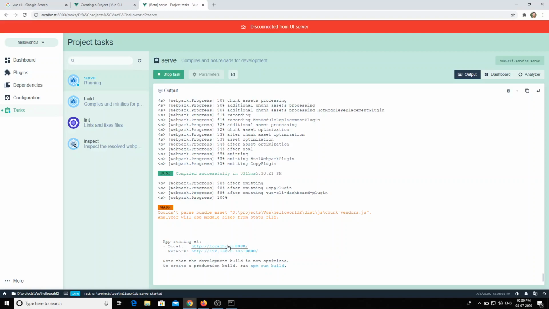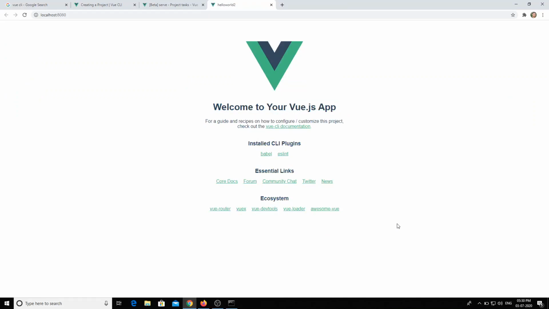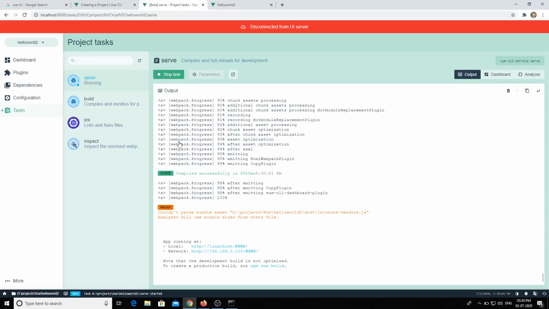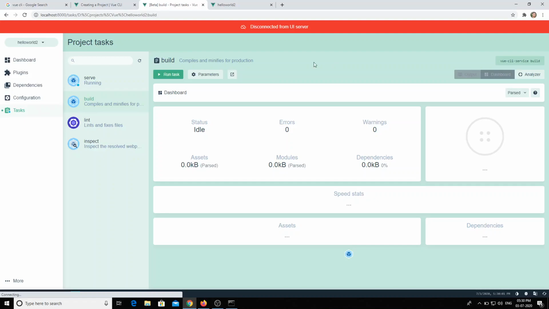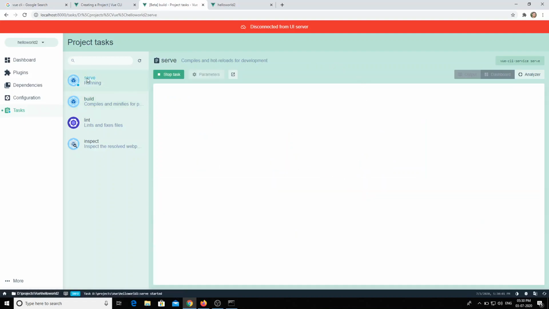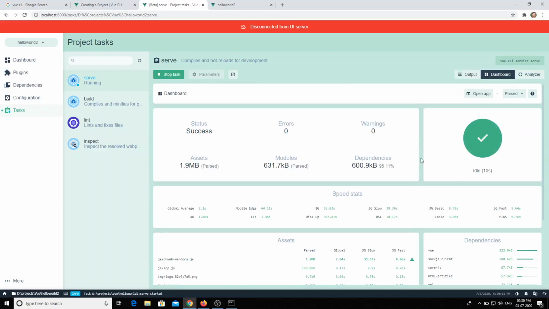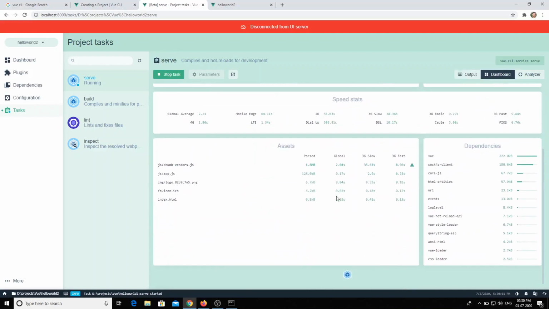Okay, so now you can click on this folder. You'll be able to see the Vue.js app here. So this is the process of how we install a new project using the Vue UI interface. Through command prompt you can do it, and through the UI interface you can also do it.